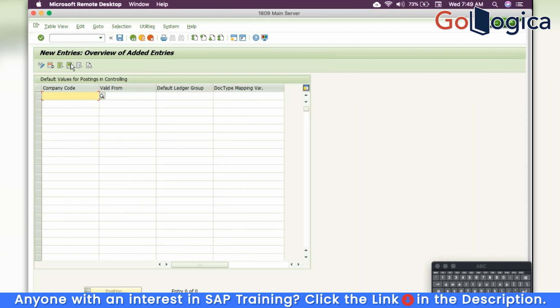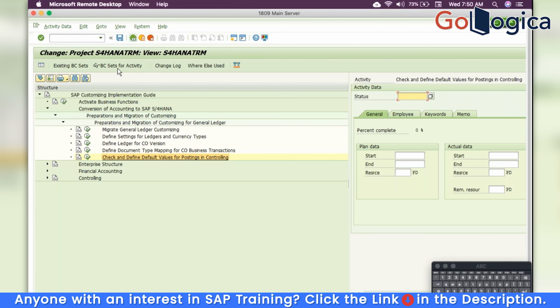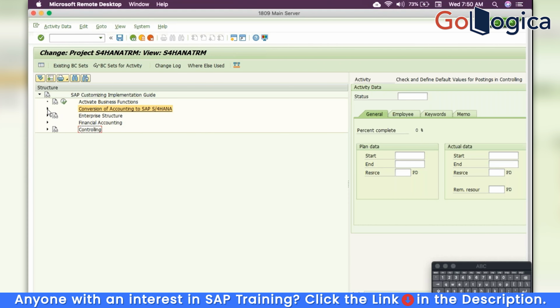New entries. Take your company code. Company code in the sense financial accounting from the year of 1/4/2019. Ledger 0L, and all CO business transactions are redirected at company code level. Because of that, we don't require any integrations or reconciliations. So these are the three changes that they had explained as per the S4HANA standards.